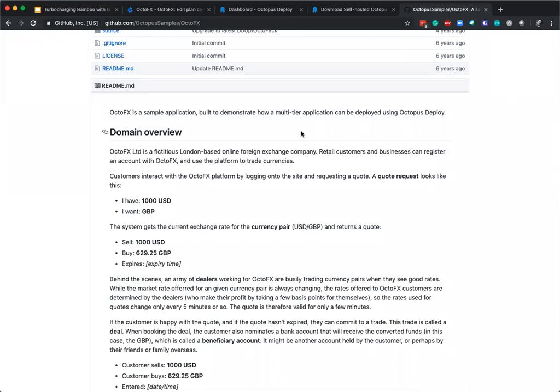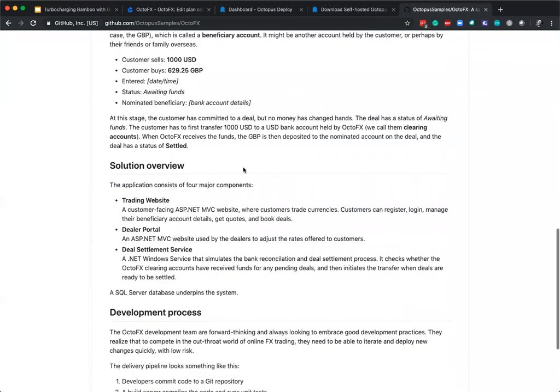OctoFX Limited is a fictitious London-based online foreign exchange company. Retail and business customers can register an account on OctoFX and use it to trade currencies. Effectively, what it's made up of is a customer-facing trading website. This is an ASP.NET MVC website where people can log in and trade currencies. On the back end, it's underpinned by a Microsoft SQL database. And then lastly, there is a Windows service which updates the exchange rates as these change, not just daily, but minute by minute. Okay, so that's OctoFX.